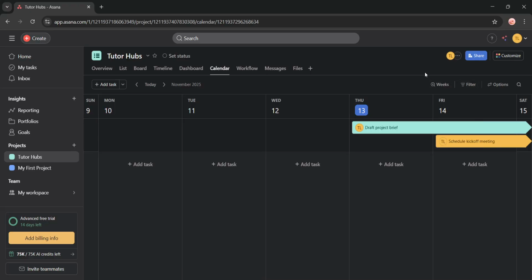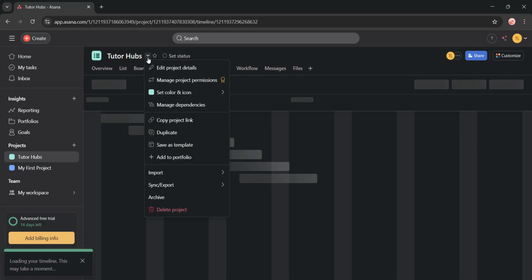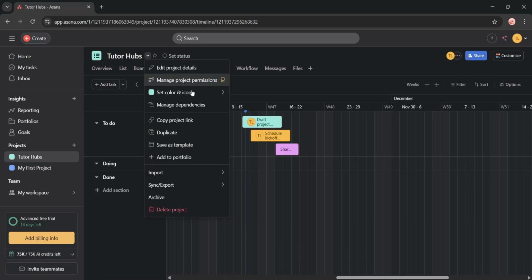If you found a view setup that works perfectly for you, click the project drop-down arrow near the project name and select Save Layout as default. This ensures your preferred view loads automatically next time you open that project.